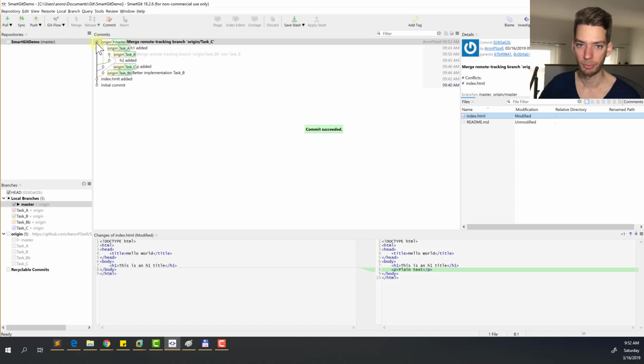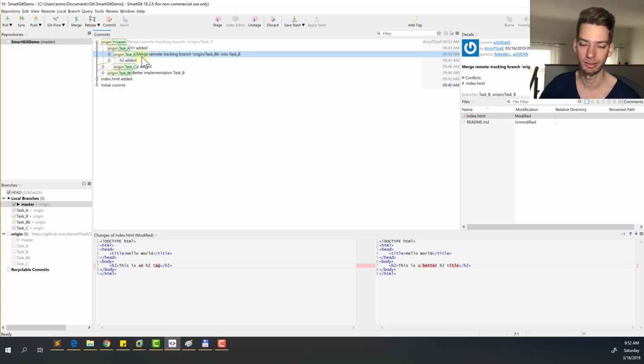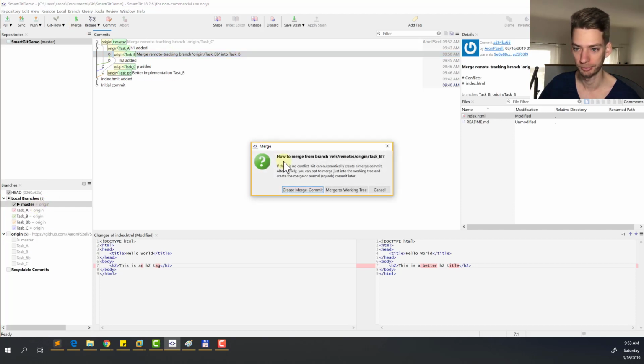Well, we could trace back at this point how task C was merged, but it's just a different pattern than we did before, so we are not going to do that. There is one last thing that remains: task B is still out of the master branch, so we should merge it into the master branch. The master branch is checked out, so we select task B and then hit the merge.